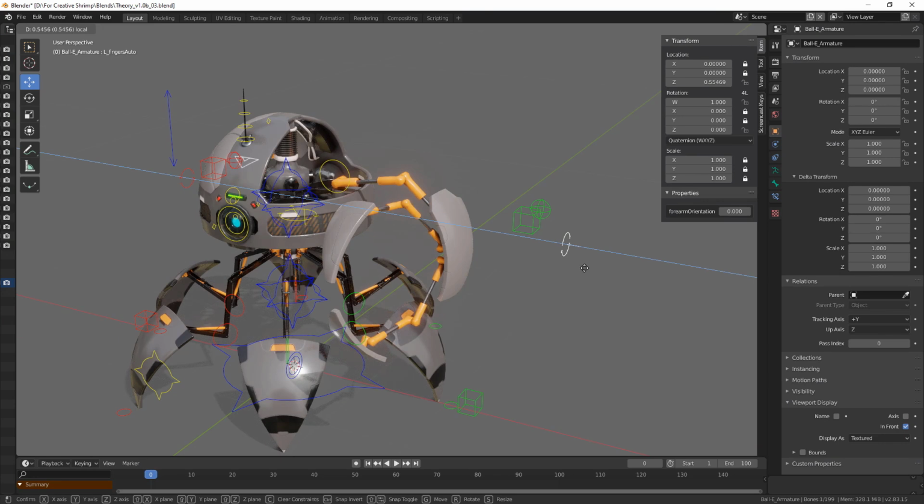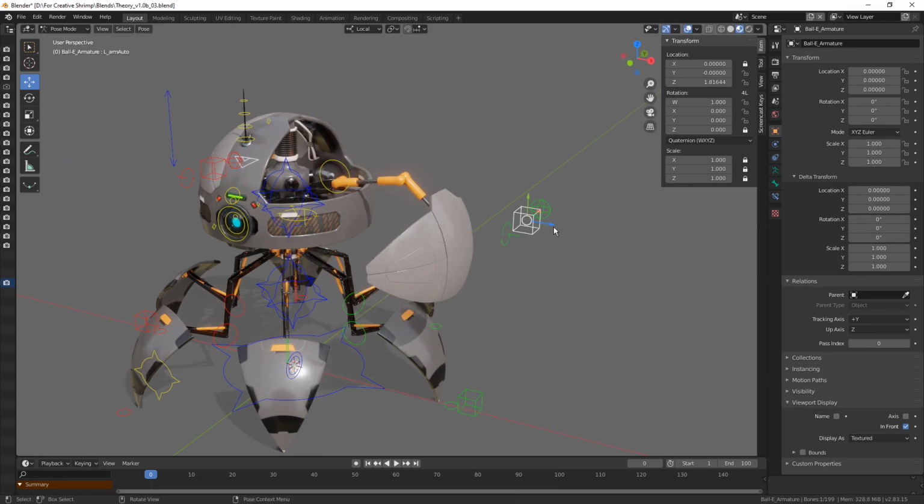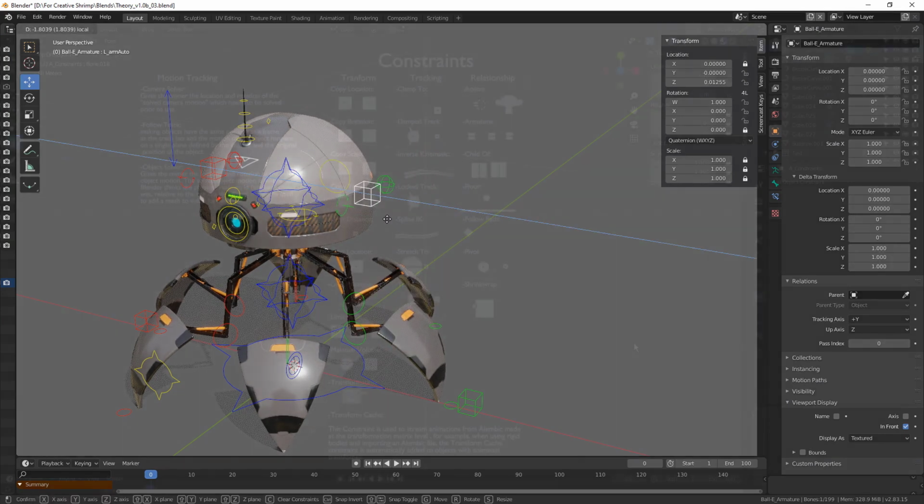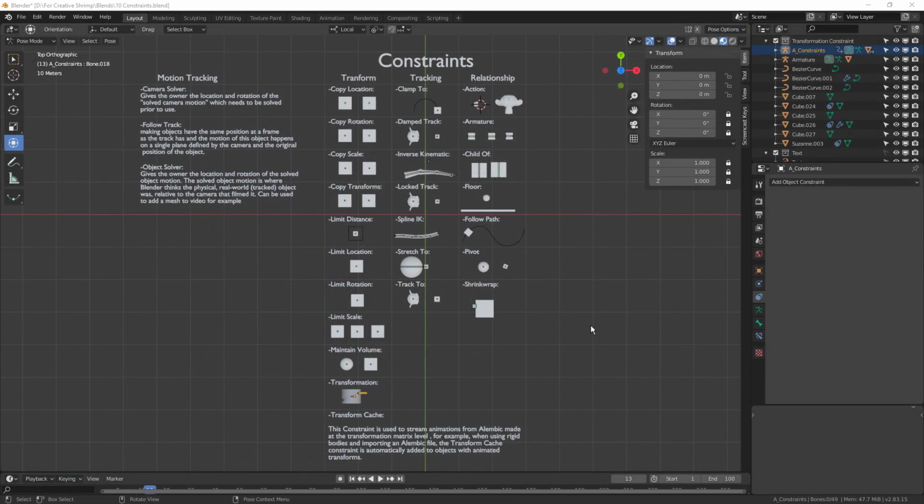Now, there's a lot of constraints, and because of that, I've divided the constraint theory into 3 videos to make it easier to digest. So in this first part of the constraint videos, we're going to cover the longest one. All right, so it's the transform types of constraint, because there's 4 types of constraints.